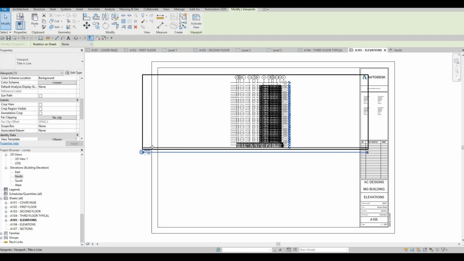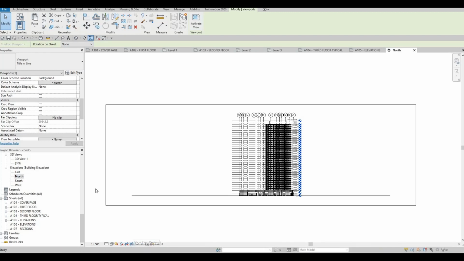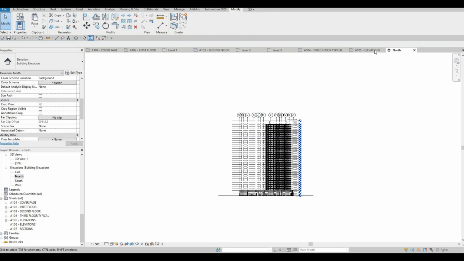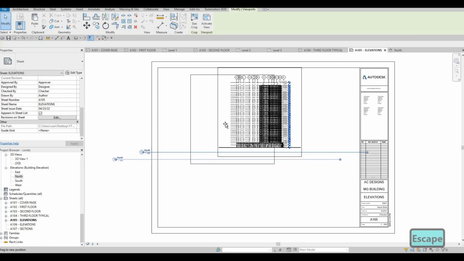So now it's too big because of the floor. But what we could do is we could go to north elevation and then we could select show crop region. We need to crop it first in order to make it look good on our drawing. So I'm cropping it right here and there. And then after that, click on hide crop. Check. Now we just need to fix.